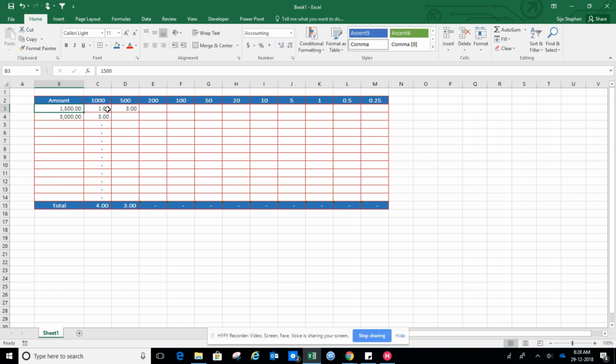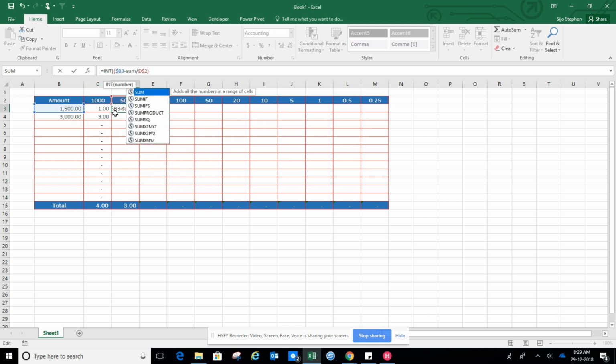So we need to get 1000 here and the balance is 500. That means only 500 is left in this column. So we'll apply SUMPRODUCT into this. Sorry, we need to apply it in this cell, minus SUMPRODUCT.